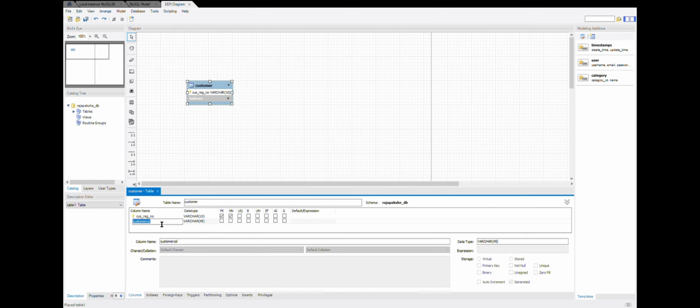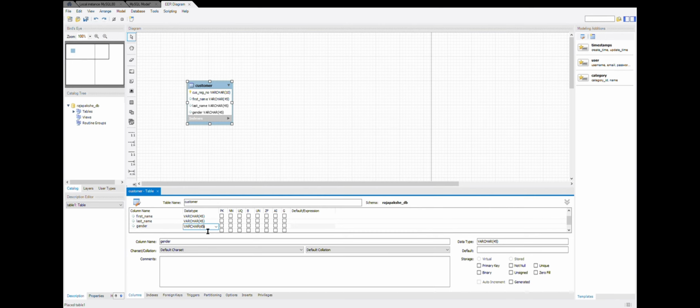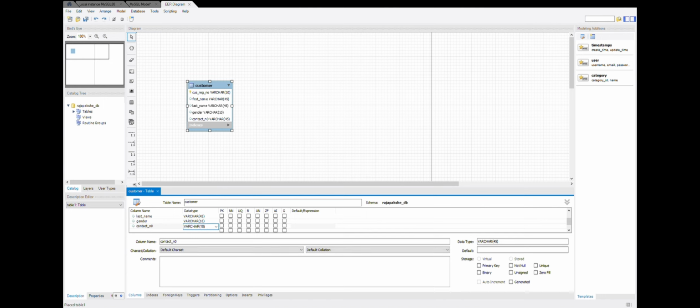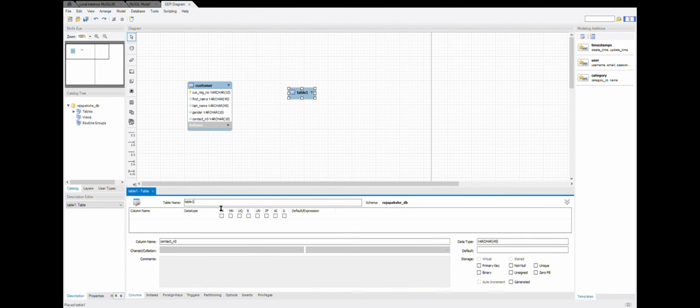and we have our first name, our last name, then we have our gender, and this is going to be 10, and finally the contact number. This is going to be 10 as well. So next I'm going to create a table here for our product.